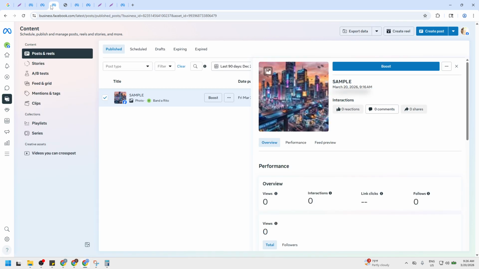Published shows what's currently live, Scheduled lists items set to go out in the future, and Drafts contains anything saved but not yet posted. If you're scanning a long list, a quick look at the thumbnails, captions, or timestamps can help you spot the right item faster.